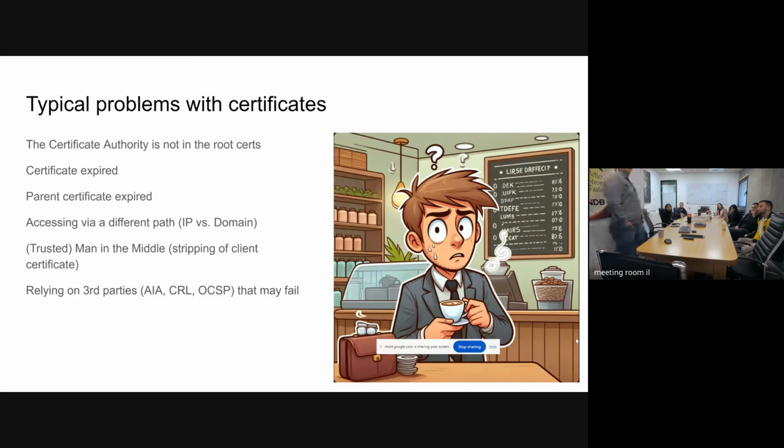Okay, stuff like that. One of the things is that the primary purpose of your certificate is to verify that the other side is who they say they are. Try to access by IP and not by domain, etc., stuff like that.